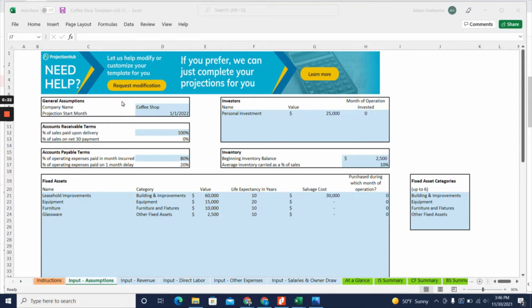So the first thing you need to know is that any cell that's highlighted in blue is an assumption that you can change throughout the template. I've got some data that's already put into the template as default data, but I'm going to talk through that with you, show you what you could put in for your own situation, and then show you the result here of the projections.